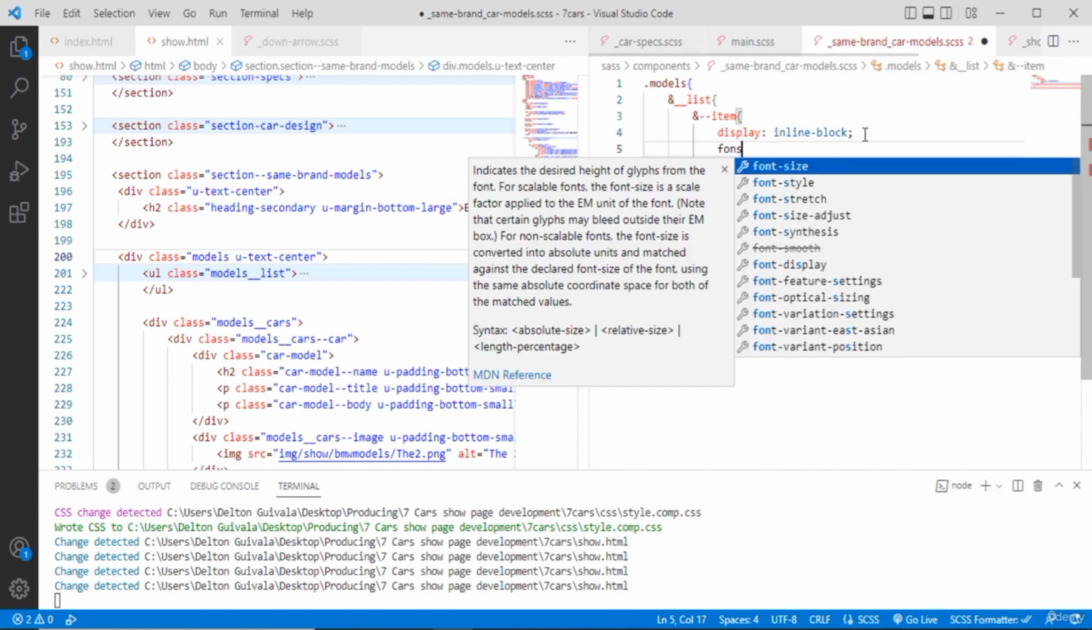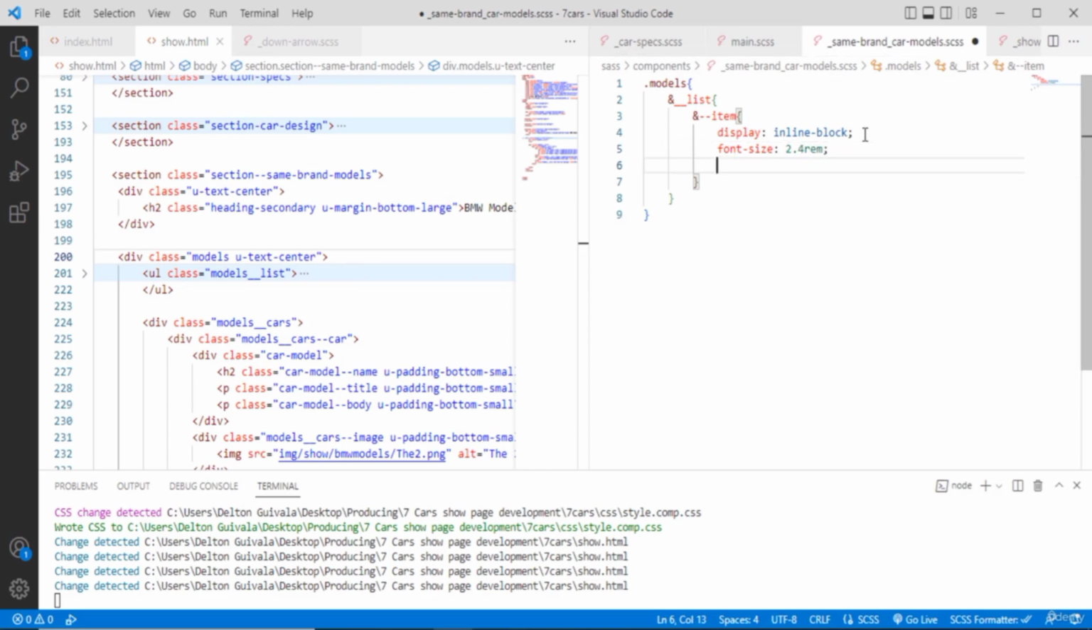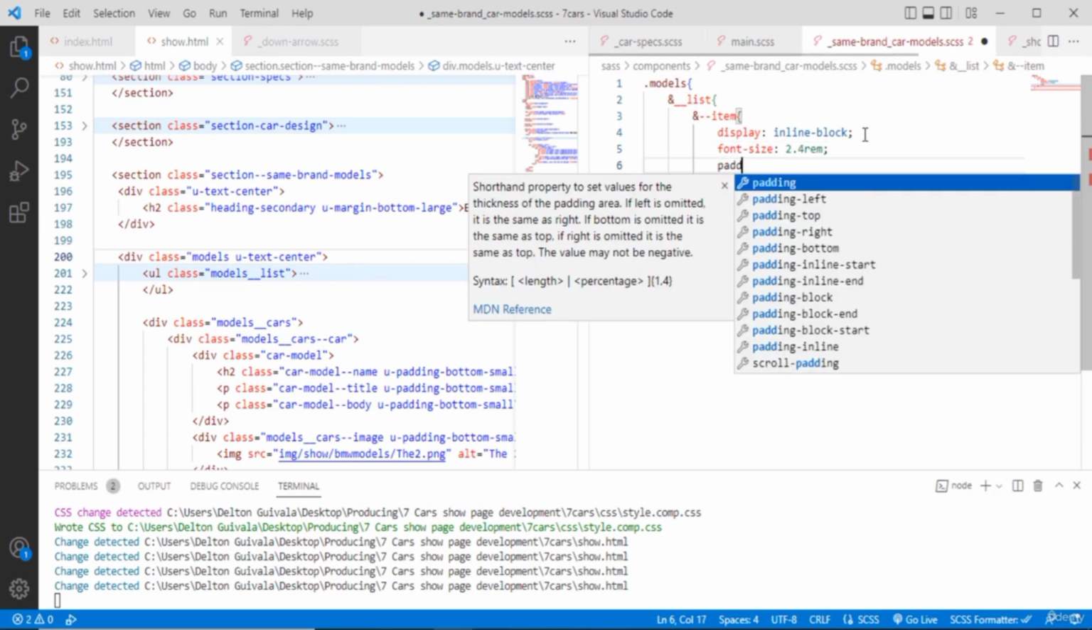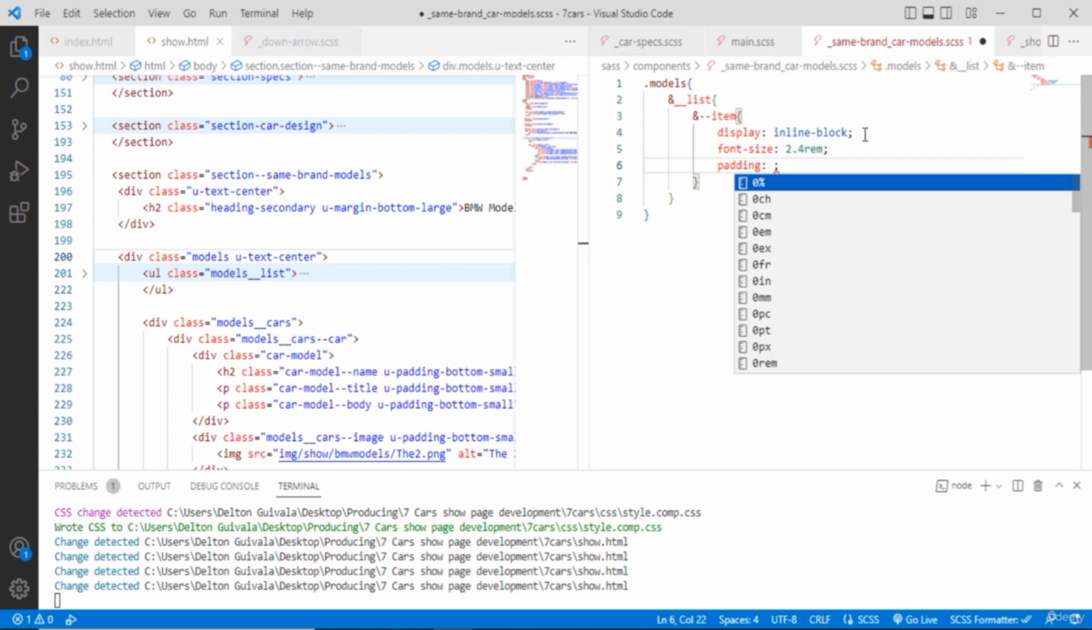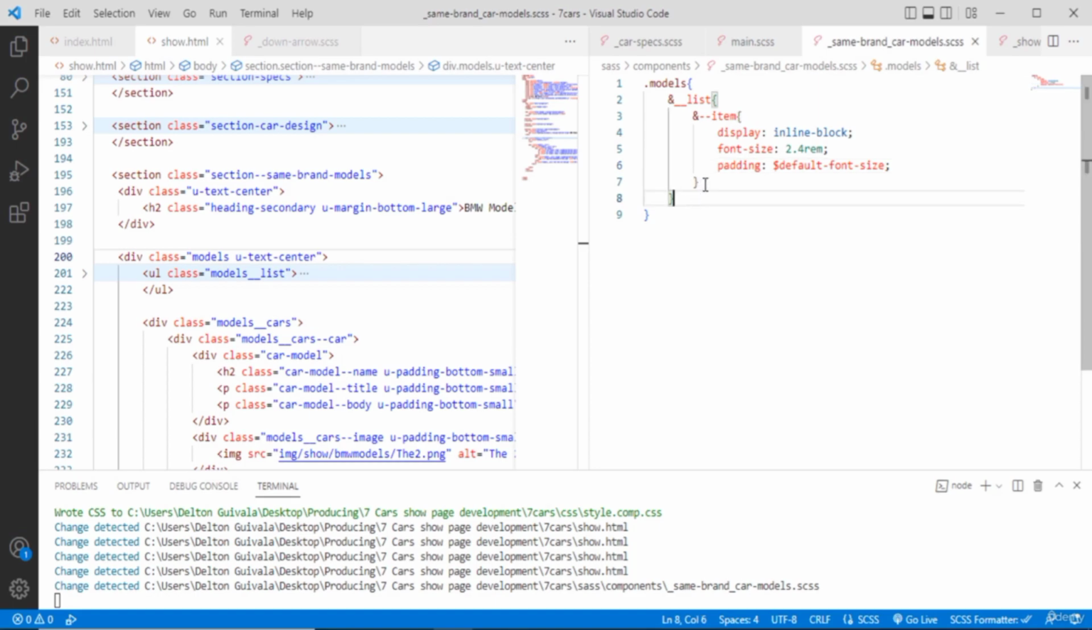Font size, I'm going to put some 24 pixels, 2.4 rem. The padding, I'm going to put the default font size padding. And yes, now we have to focus on our links. After our item, still here in our list, we have our link.